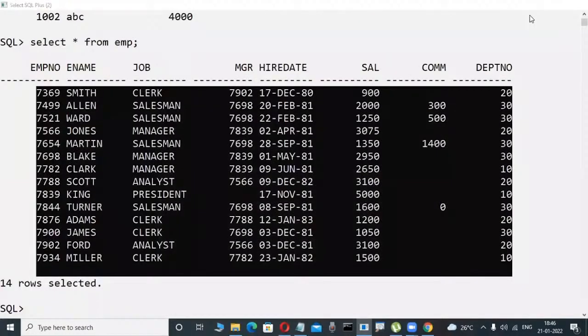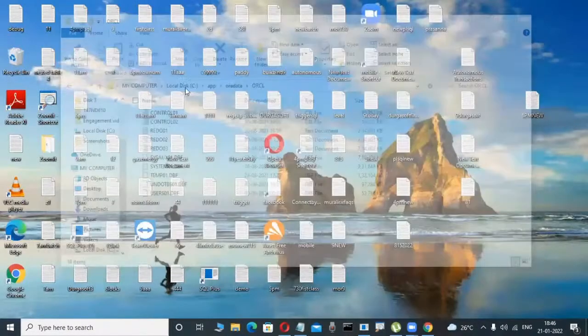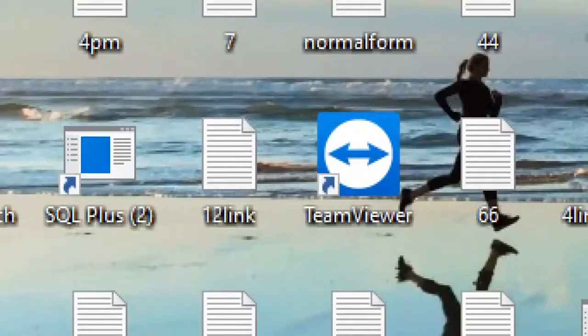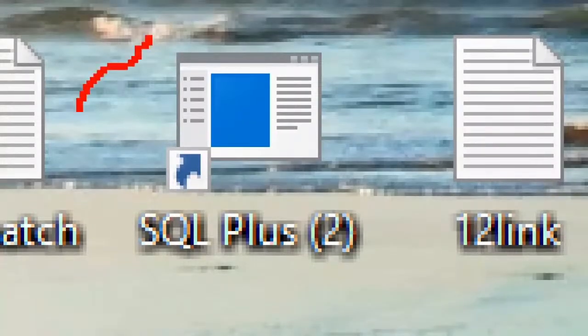Observe it here. Suppose on the screen, does anybody observe it? What is this one? On my screen, something is there, maybe.